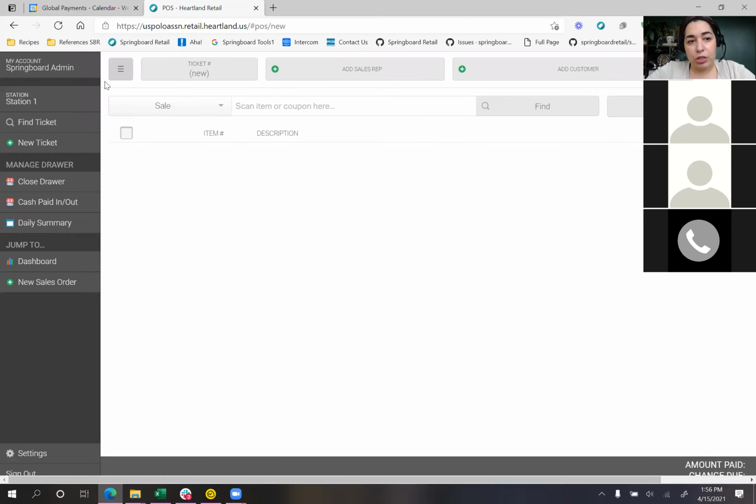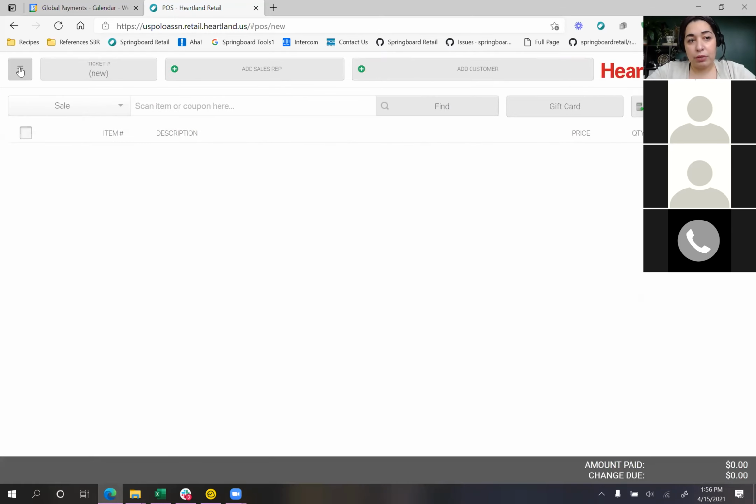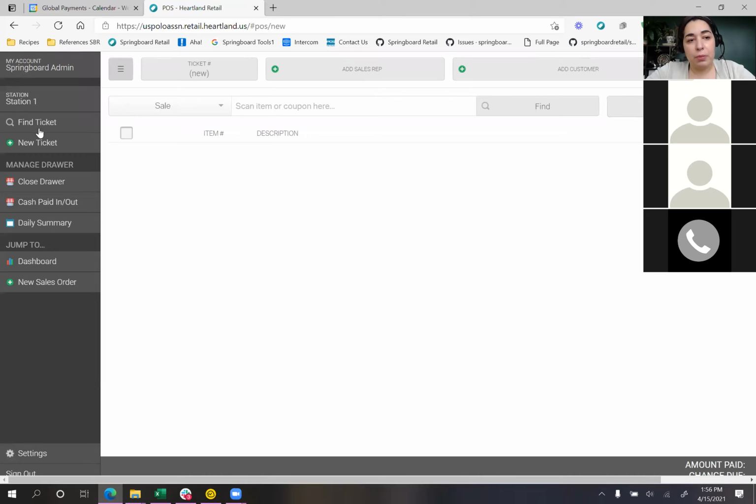You can go into the sidebar menu. If you ever contact our support team, we lovingly call it the hamburger menu. It's got the 3 horizontal lines. So you open that up, and these are your last options at the point of sale. So we've got our find ticket, we have new ticket. These are our ticket options, really straightforward. You can look at old tickets or you can pull up a new one.